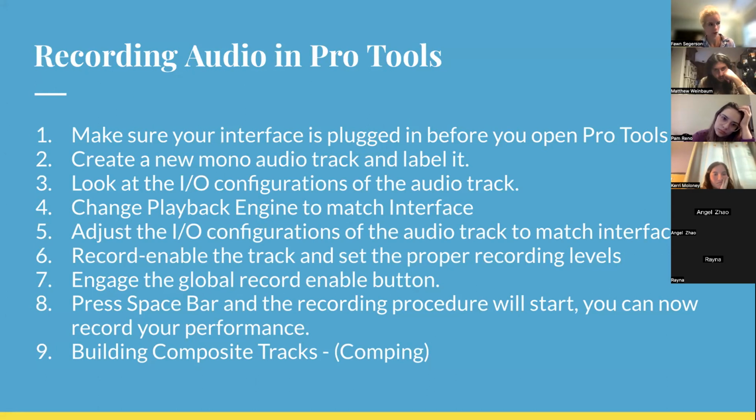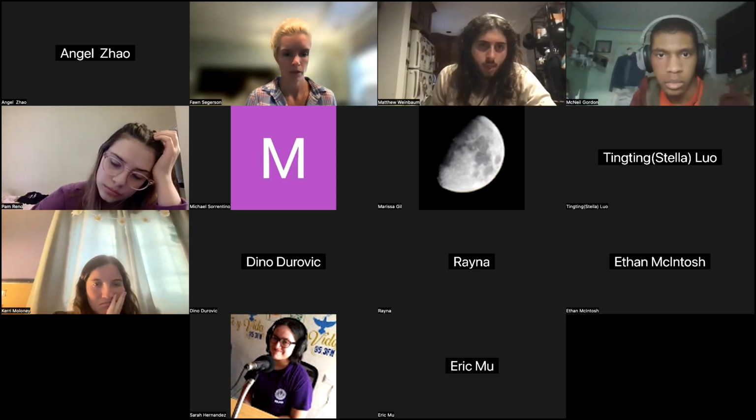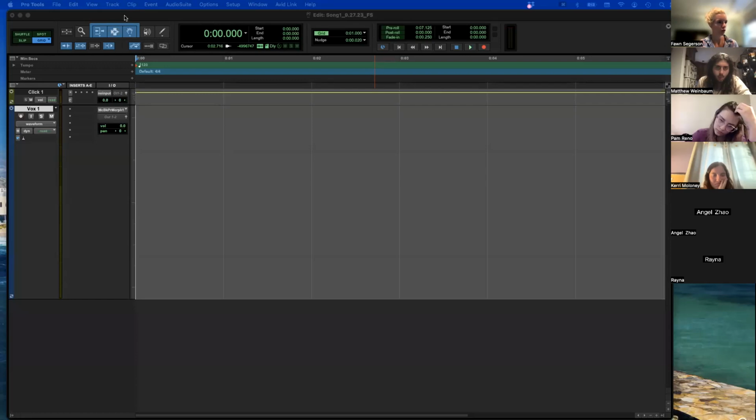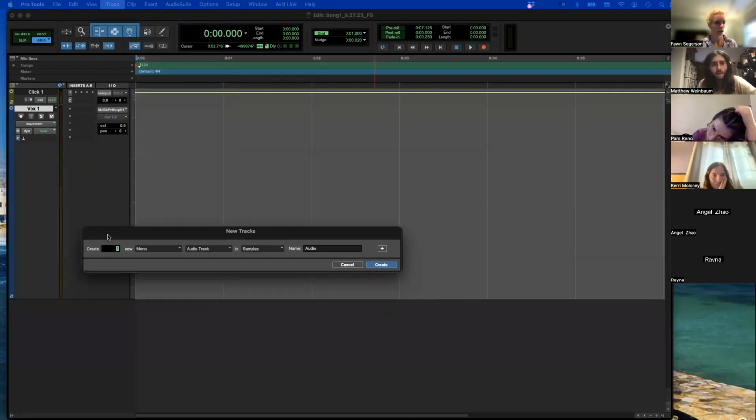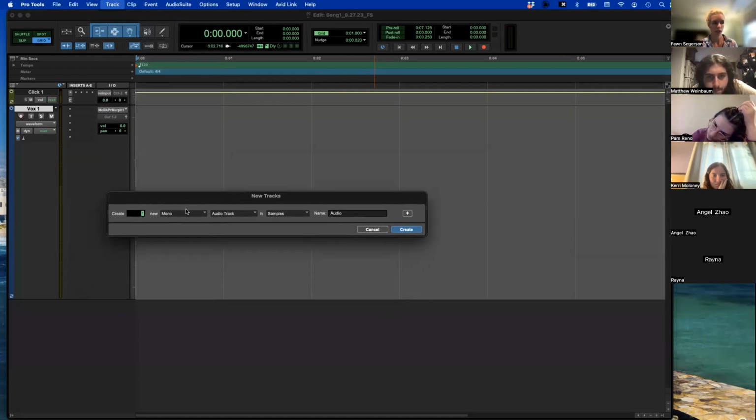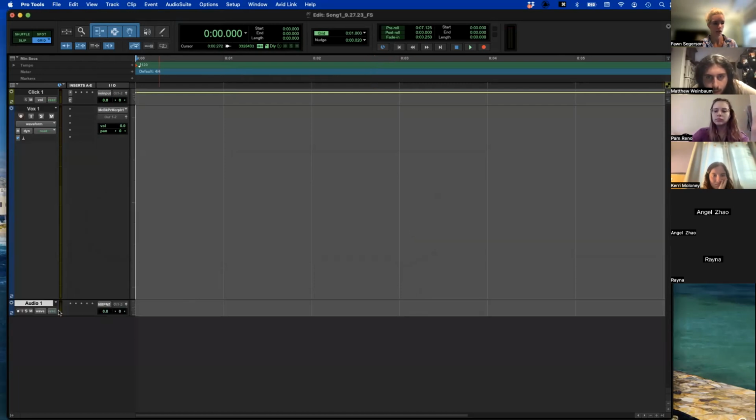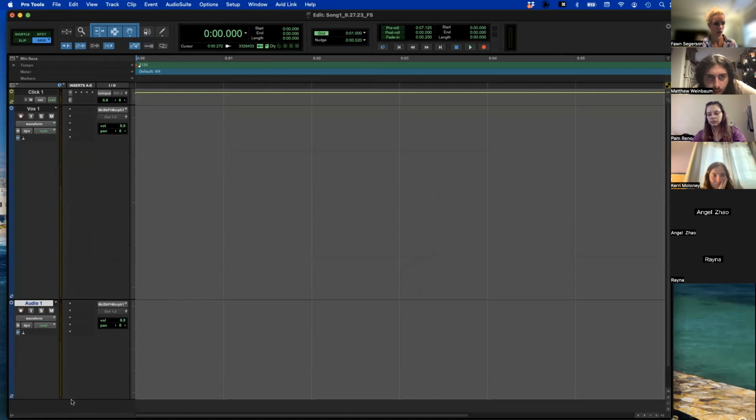Angel, were you able to create an audio track? No, where is the audio track? It's just the click track, then found the audio track. So what you would do is you would go to track, new track. And then you don't have to change anything because it's set to mono and audio track, and then create. Okay. Yeah, then there's the audio one.